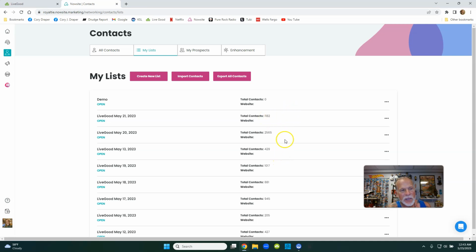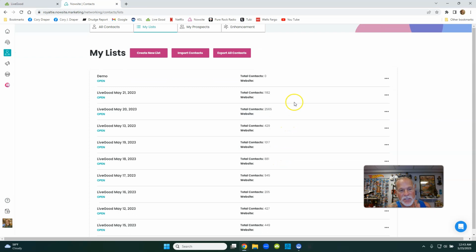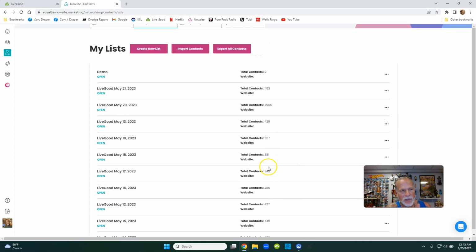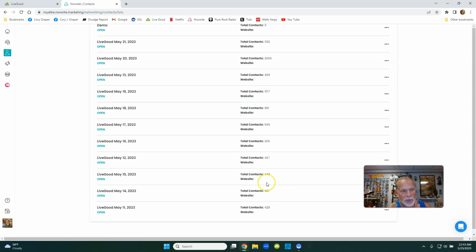Now, I think the best thing to do, since you can only send 500, is to put less than 500 in each folder. I didn't know this when I first started, so I packed in 400 here, 400 there, 400, 400, and then 200. Then I got a hold of Nowsite and Gmail, and they said you can only send 500. So I'm like, well, dang, I was doing 400 here.